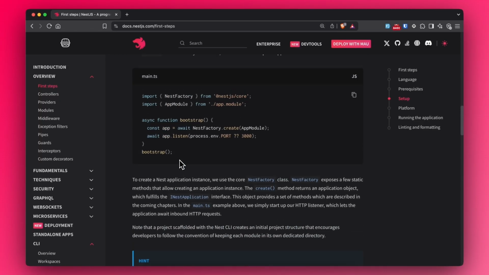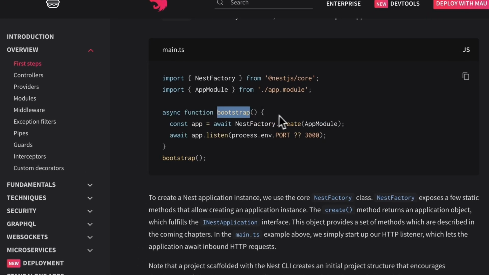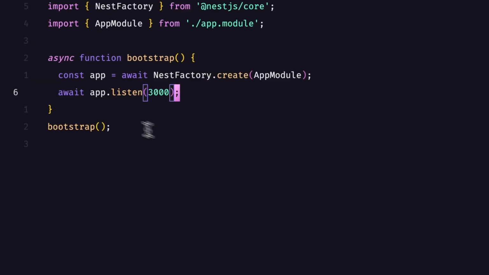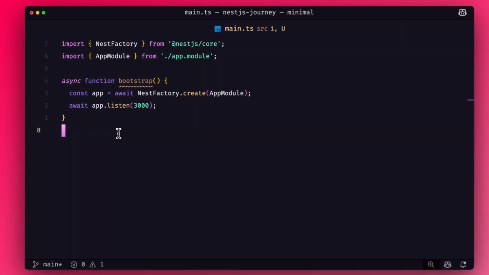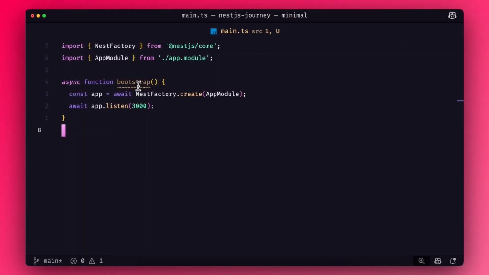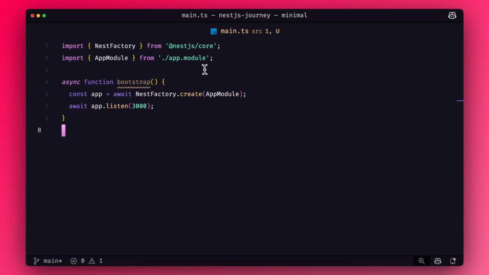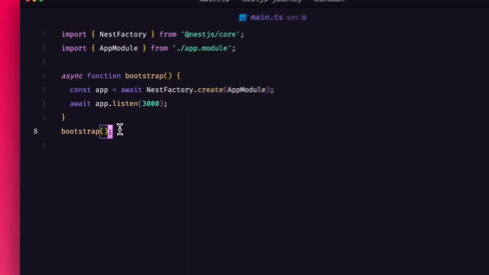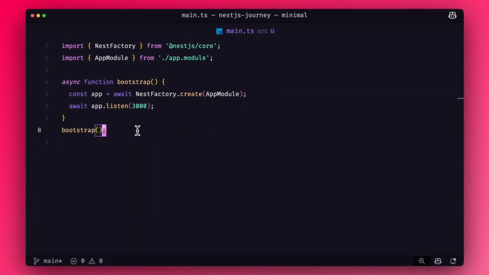And yeah, sometimes one mistake we make is that we declare the function, like you can see this is a bootstrap function, but we forget to call it. So make sure you are calling it. If this is not called, my VS Code indicates that bootstrap is declared, but its value is never read. So just make sure that you are calling that bootstrap function. Otherwise your application wouldn't initiate.